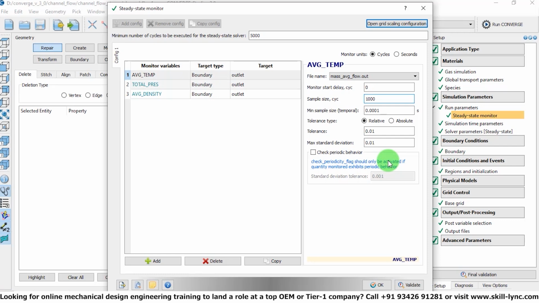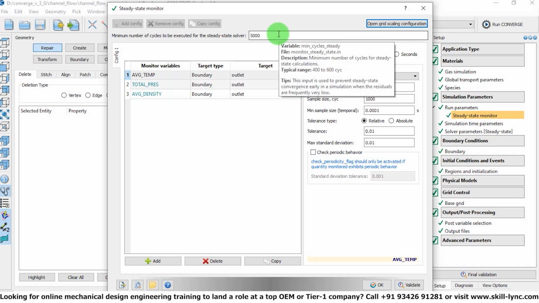So basically this is the meaning of all the parameters you are looking at here, and you just have to fill in the minimum number of cycles to be executed. You can play with this number, because let's say you want to run till the end of the time, so you just put the end time here. Then no matter whether it has converged or not, it will run till 15,000, until the end time. But it is not a smart way to run any simulation, right?